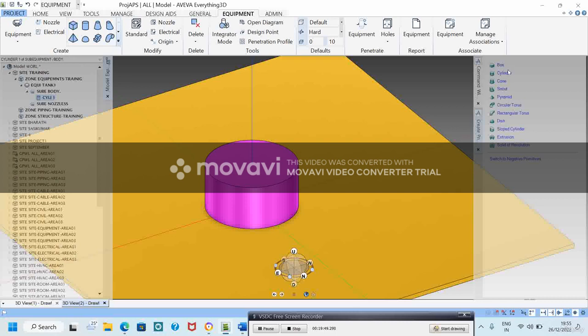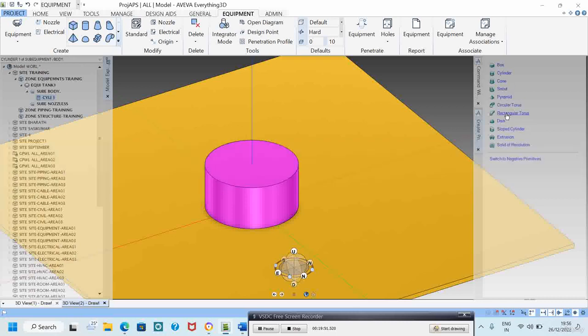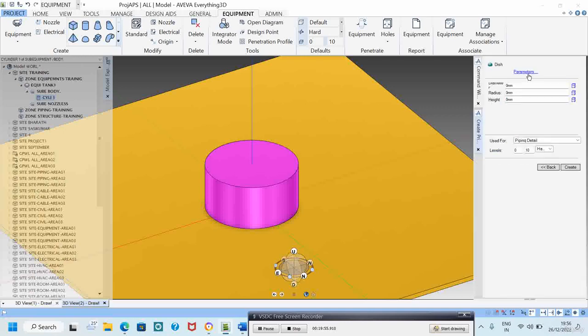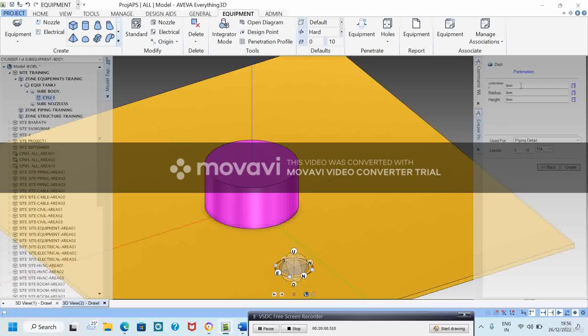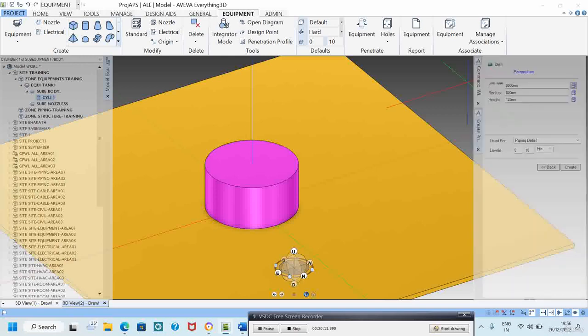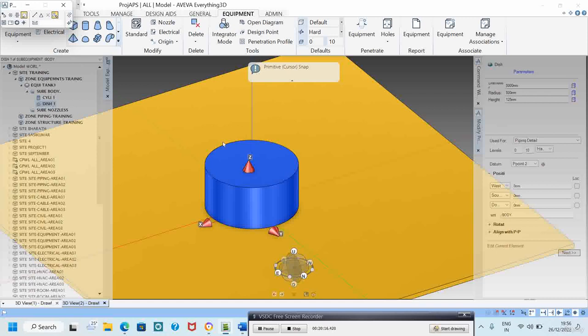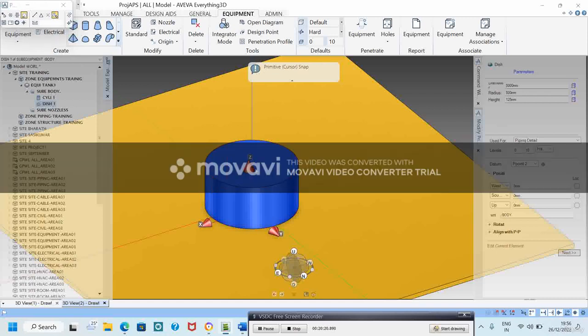So what we will do, we will go to dish here. Just select, see the parameters: height, diameter, radius. Diameter I give 5000 for the tank. Radius I am giving 500, and height will be 125. Radius divided by 4 is height. Just click. It is in the bottom, so just click here like that.